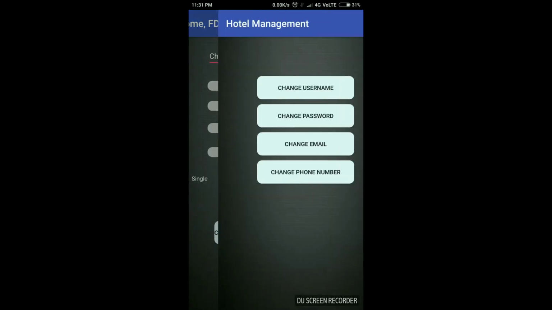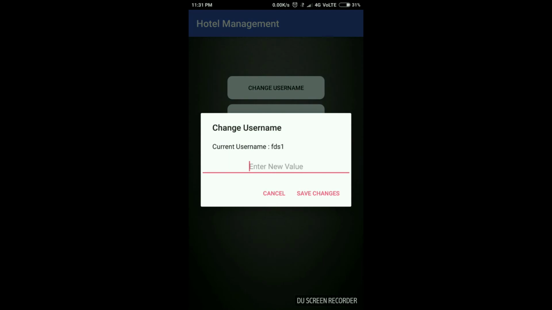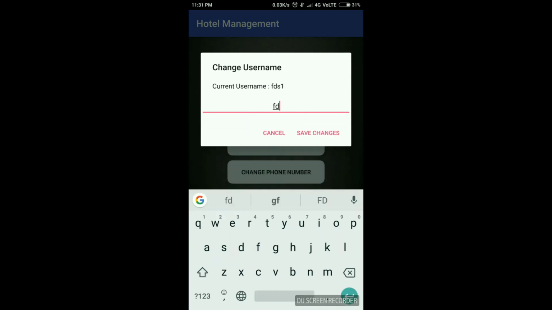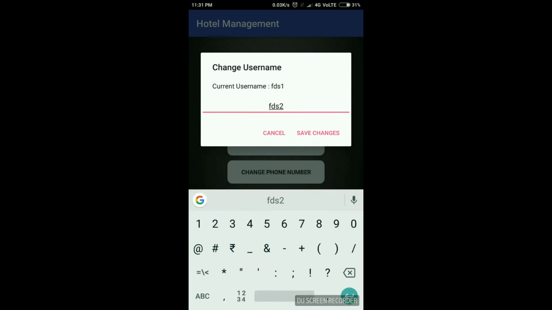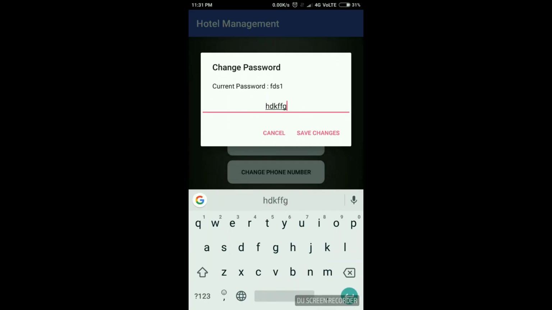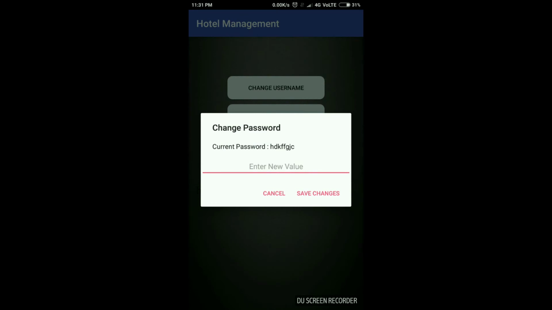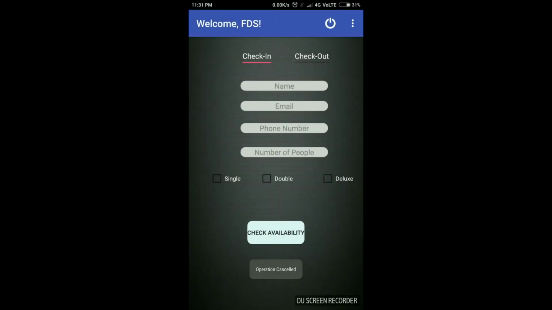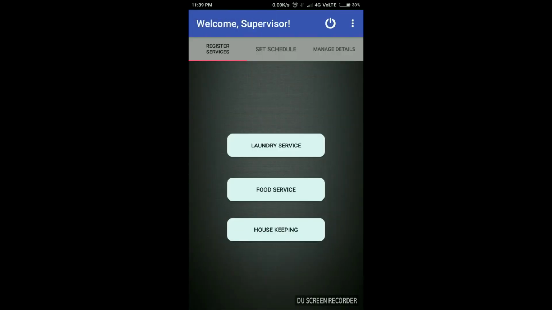FDS can also modify his details, like change username. He can modify his username. He can modify his password to anything and stuff like that. As you can see, we are logged in and we can see the supervisor dashboard. We are logged in as the supervisor.